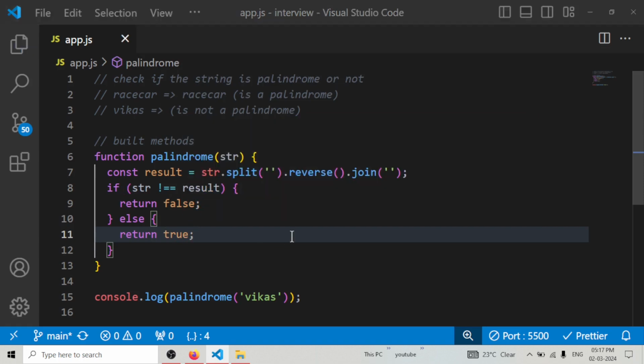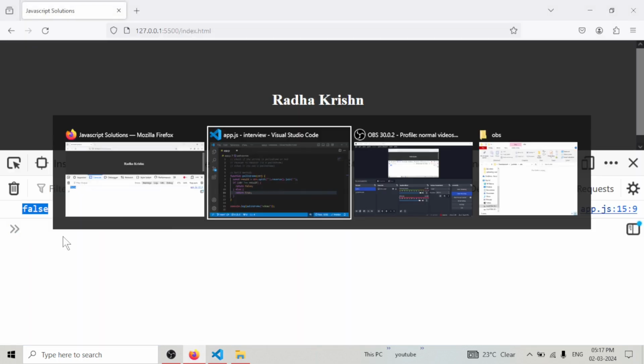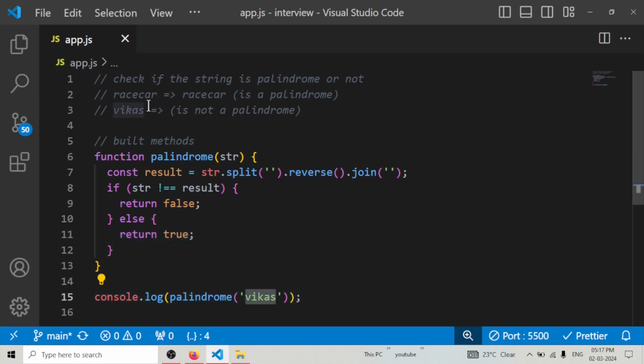Save this and go to the browser. See, because is not a palindrome. I have passed because over here, and now I'll pass racecar, right? Pass this racecar. Hopefully, it returns true. See, it's true because racecar is a palindrome string. So this is one method.